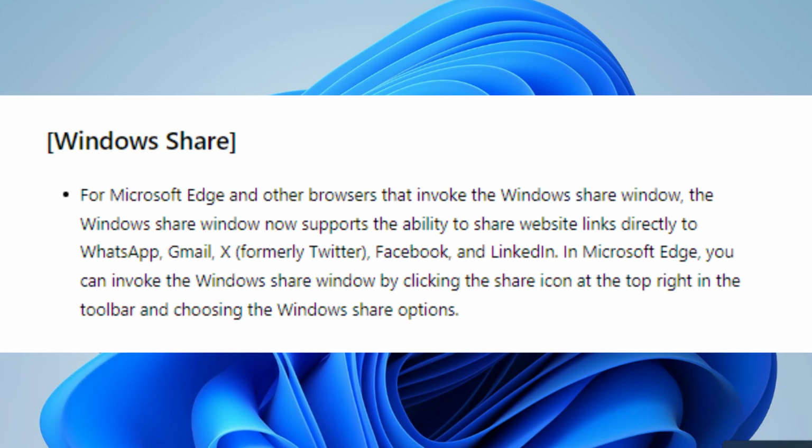Windows Share. For Microsoft Edge and other browsers that invoke the Windows Share window, the Windows Share window now supports the ability to share website links directly to WhatsApp, Gmail, X, formerly Twitter, Facebook, and LinkedIn. In Microsoft Edge, you can invoke the Windows Share window by clicking the Share icon at the top right in the toolbar and choosing the Windows Share option.